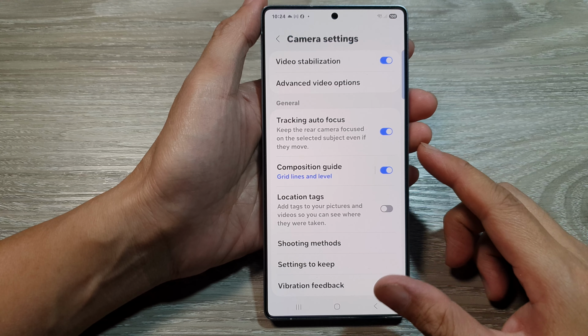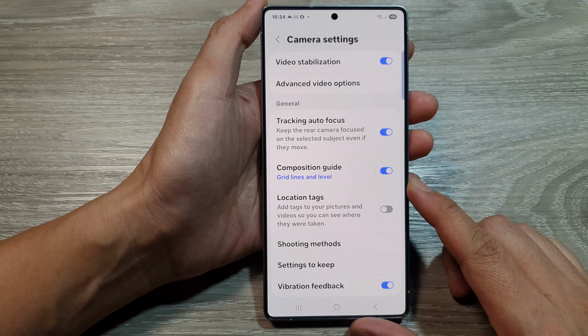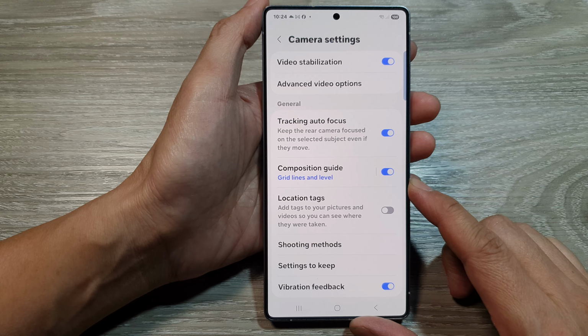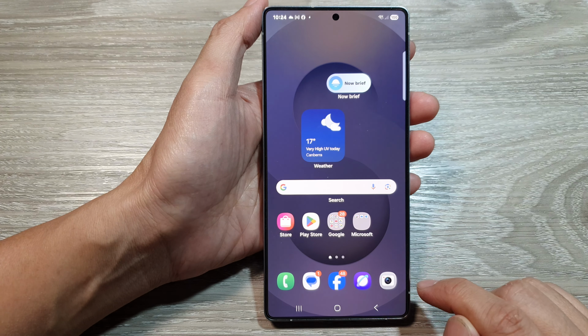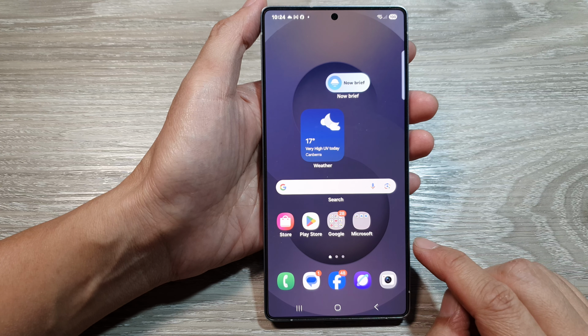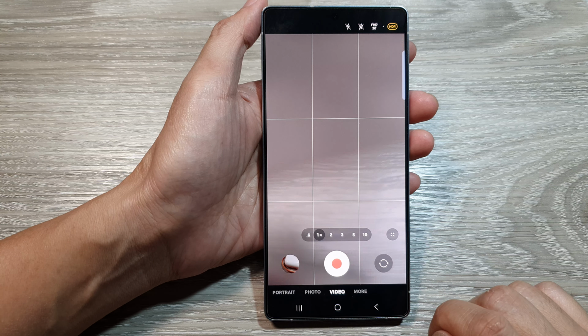How to turn on or turn off camera composition guide on the Samsung Galaxy S25 series. First, tap on the home button to return back to the home screen. And from the home screen, open up the camera app.